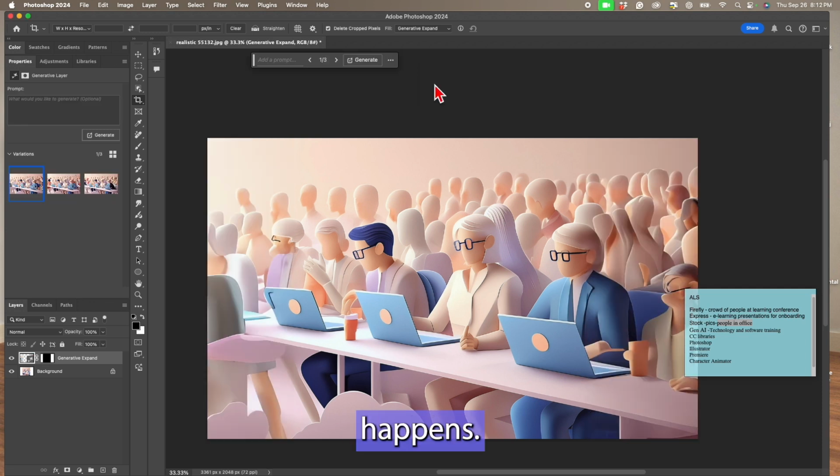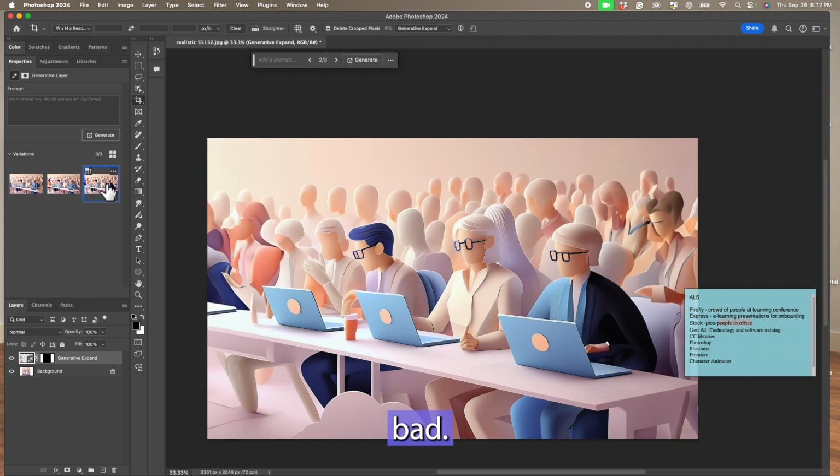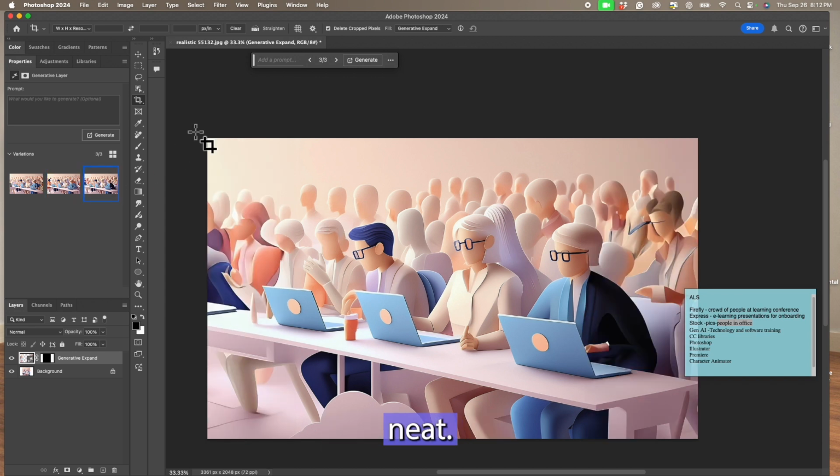Let's see what happens. Pretty damn good. Okay, it's not perfect. This face is a little bit off, but we can also click through. That one's not bad. That one's pretty good. That's maybe the best. This is not the best in the background, but it's something we can work with. Pretty neat.